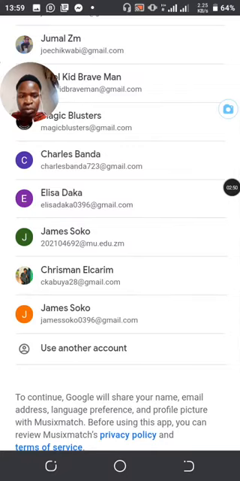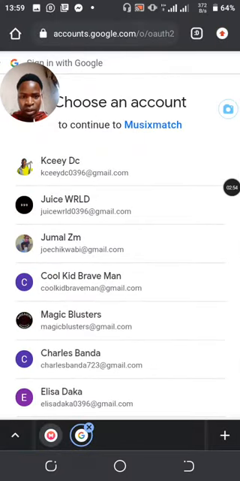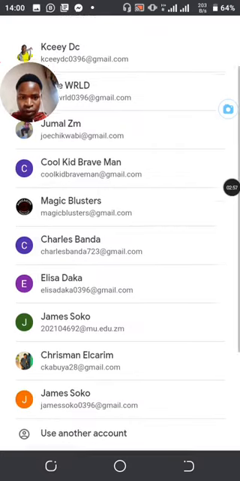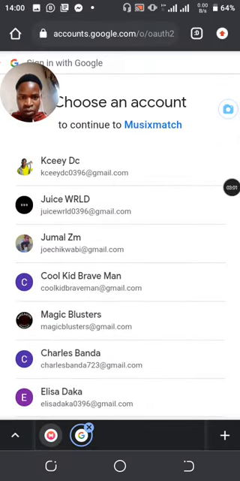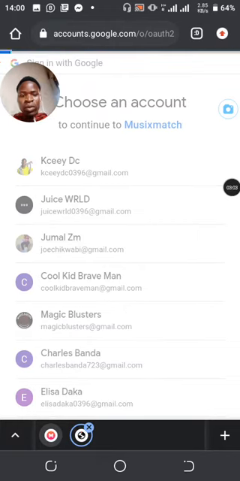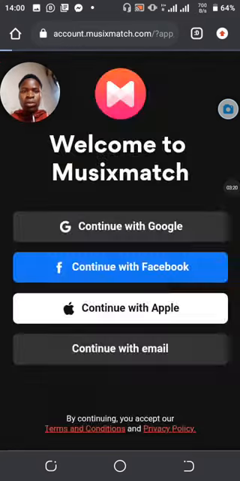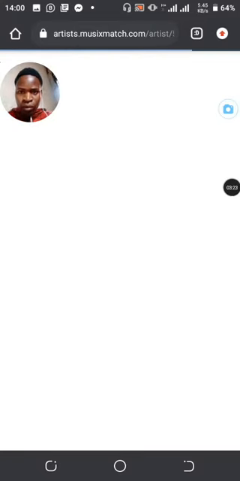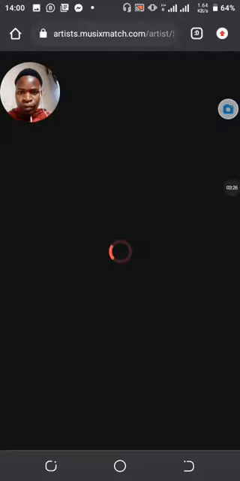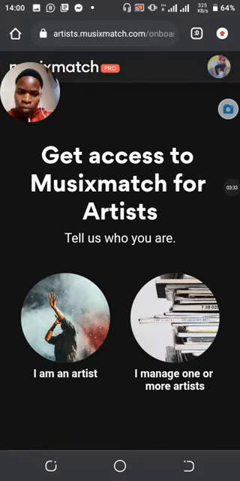So let me select any account, but not my account, which is Kceey Dc, because it's already verified. So I'll use Jumo ZDM. That's the email for my friend. Alright, so wait for it to load. Okay, so get access to Musixmatch for artists.